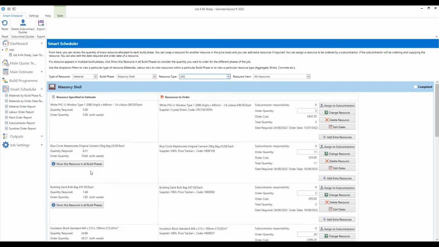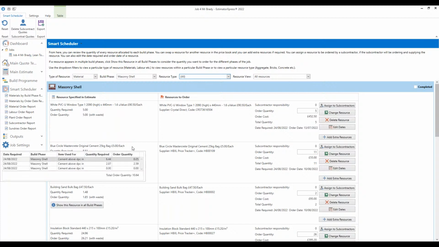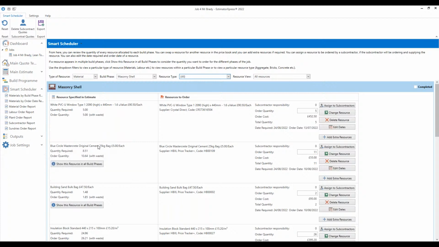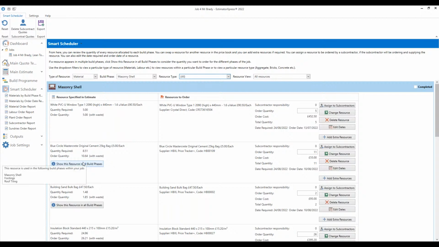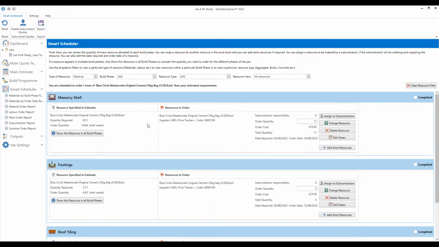Again, you can look at different components. If you want to look at the blue circle Mastercrete cement, if we hover over that, it tells you where it's going to be required. And we can also click on show this resource, and if you want to increase the order quantities at this stage, you can, if you want to give yourself an extra bag. But bear in mind, the software is already allowing for the exact amount of materials you're going to need, and also wastage as well.